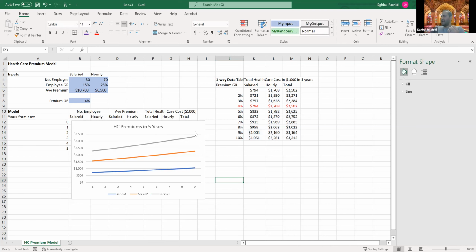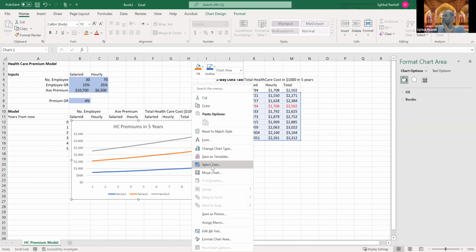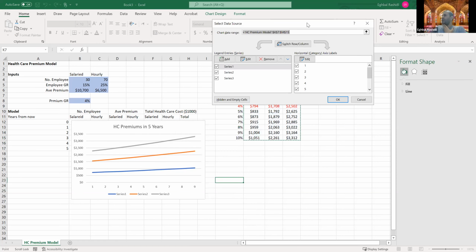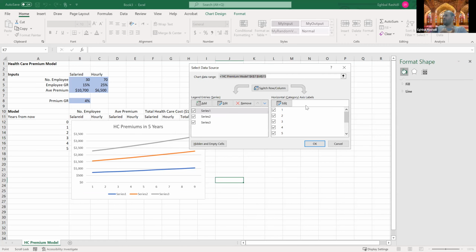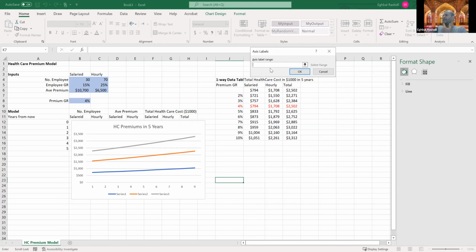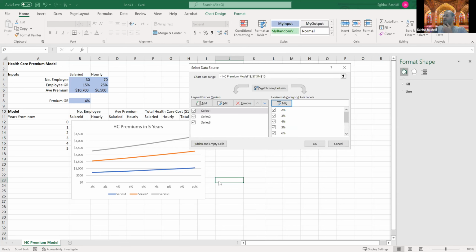So I'm gonna right click on the chart and select data, okay? It's gonna open up this window for you. On the right side of the window, it says 1, 2, 3, that's your x-axis. Click edit, okay? And then select these values. Okay, so now if you look at the graph, it changes to 2%, 3%, 4%, et cetera, right?